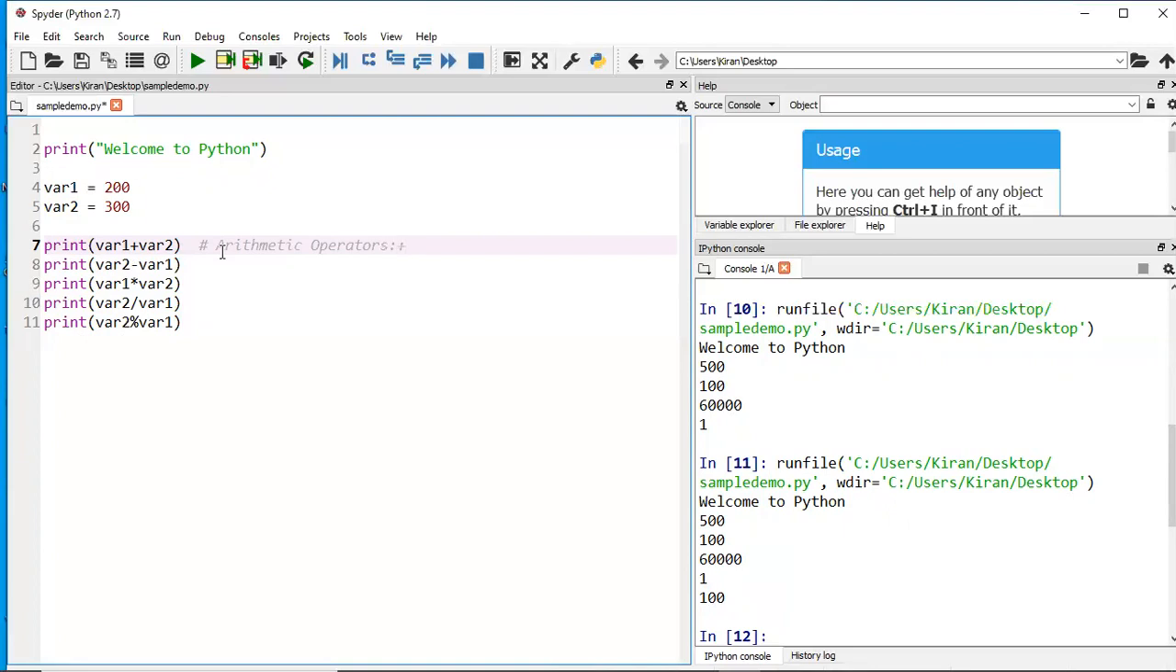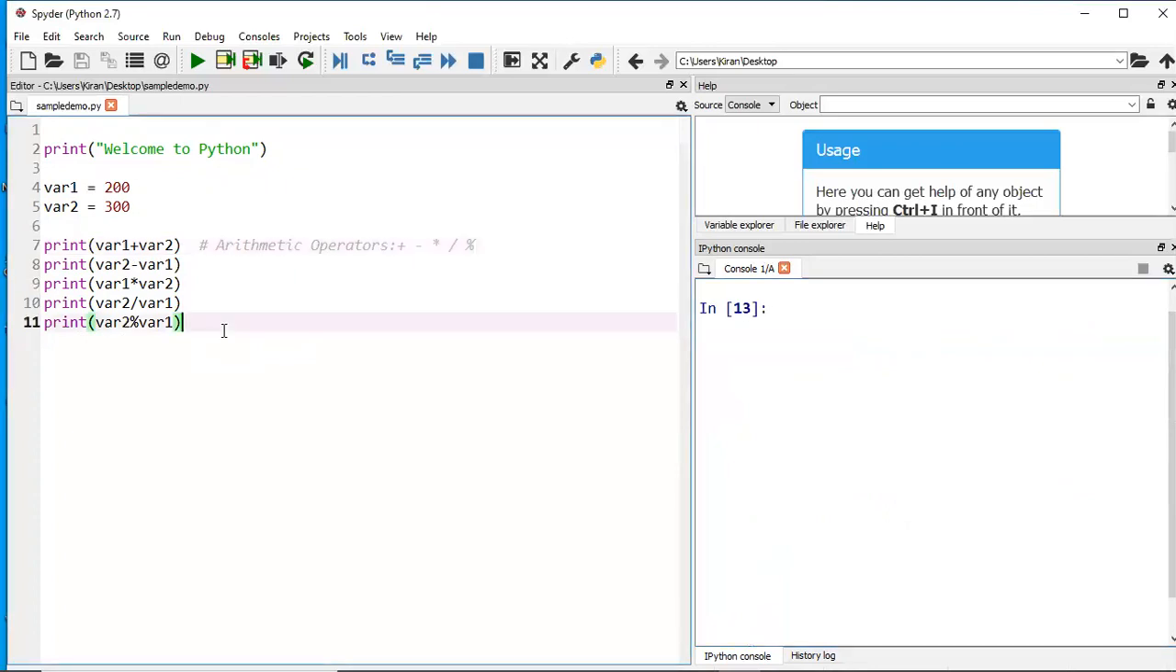So what are they? Plus, minus, star, slash, modulus. Yes, sir. And we have one more operator, very simple operator. Let me discuss. I have a variable fruit. So the value of fruit is mango, which is a string.